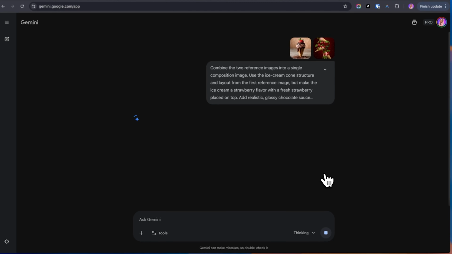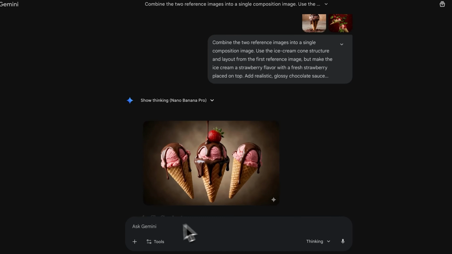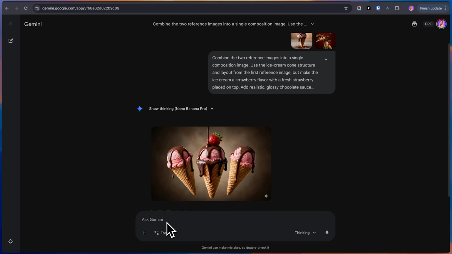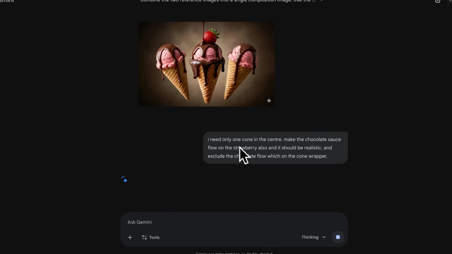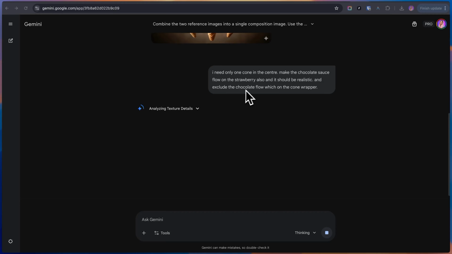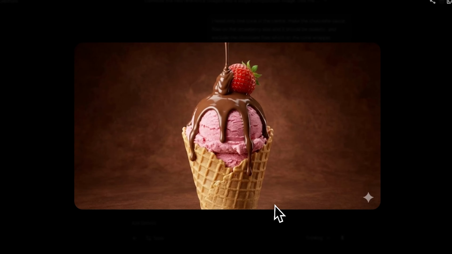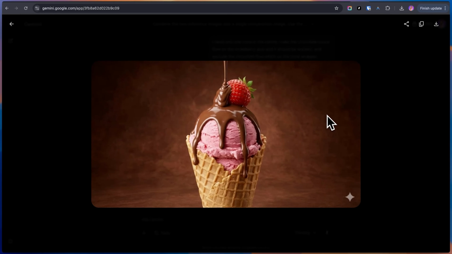It's thinking, so let's wait a few seconds and see how the image is provided. It has given the image like this, and now again let me give a prompt in order to get only a single image at the center. I have just provided the prompt: I need only one cone in the center, make the chocolate sauce flow on the strawberry also, it should be realistic, and exclude the chocolate flow which is on the cone wrapper. Let's see how it works. Okay, let's check this image. It's looking nice. Let's download this one.